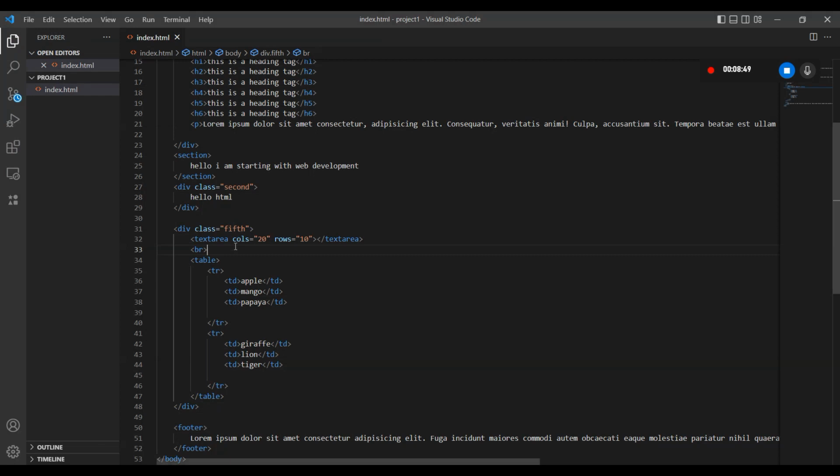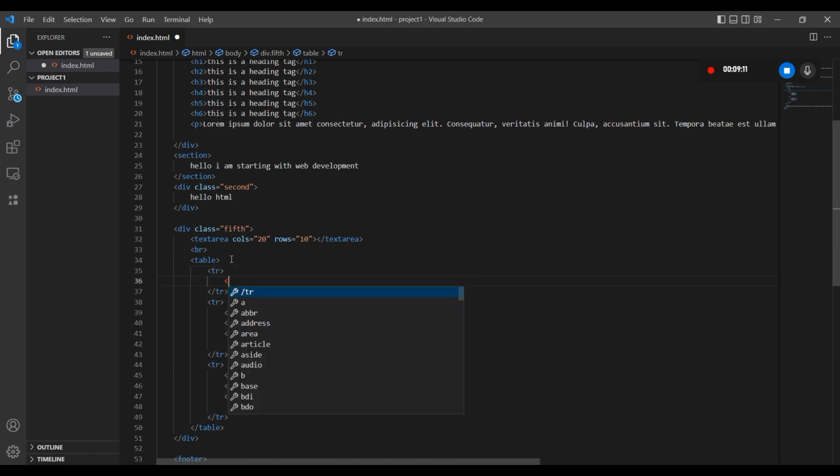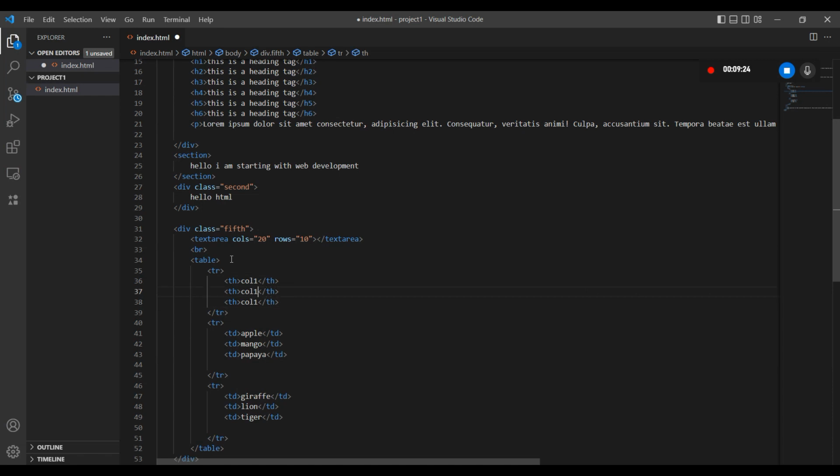Now, whenever you write a table, there is always a heading. In HTML also you can create a heading inside a table by using the th tag. Since the heading is present inside a row, we have to enclose the heading tag inside a row tag. Then we have to write a heading. Since there are 3 columns, we have to write 3 headings. So let's say column 1, column 2, and column 3.